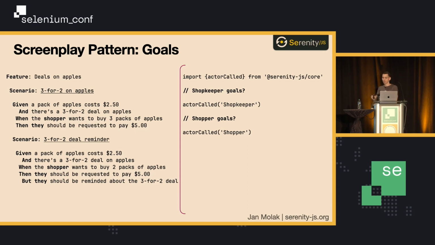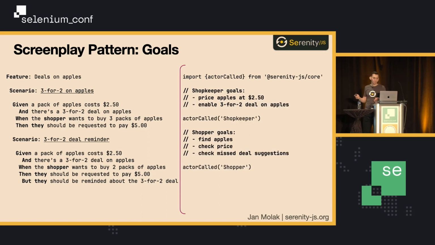OK, so now you know that in the Screenplay pattern, actors play a role and perform a task to accomplish their goal. But what goals do they have? What are the goals of the shopkeeper? Well, based on this scenario, the goal of the shopkeeper is to set the price of apples at a certain value, a certain amount, and then enable a deal. The goal of the shopper is to find apples, check price, check missed deal suggestions. So that's how we could think of this scenario.